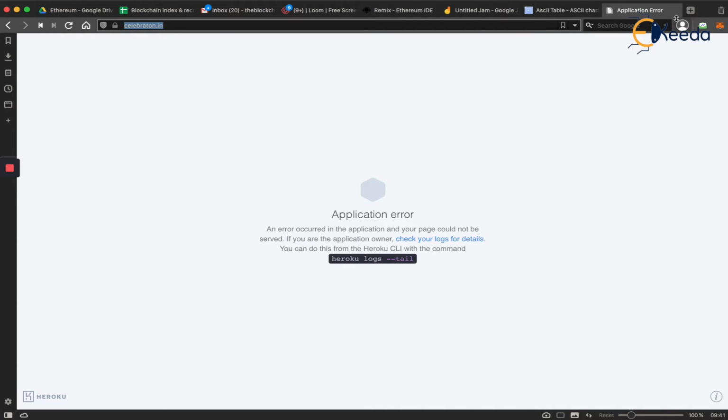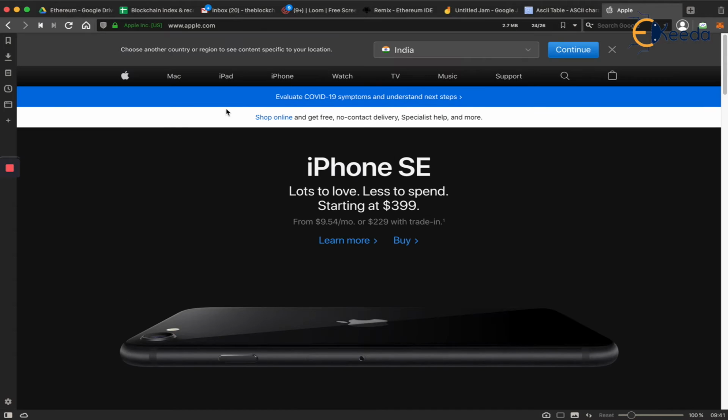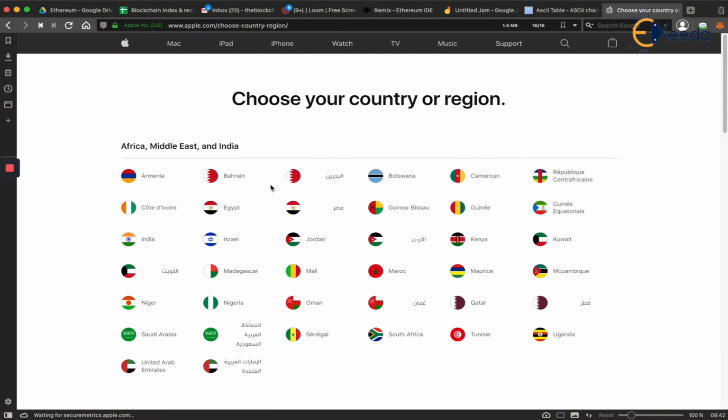So okay, this is not working anymore. Let's go to apple.com, right? When you go to this, you can see that this has a drop down here, right? When you click on this drop down, it's going to take you to all the countries that are available, right? So if you click on this, you will be able to find all of the options.